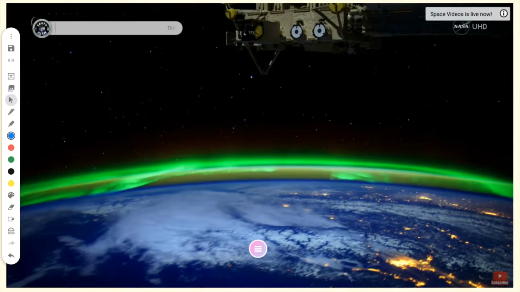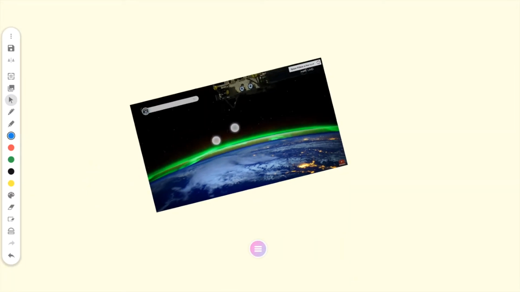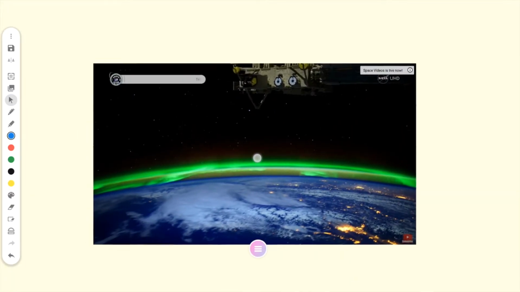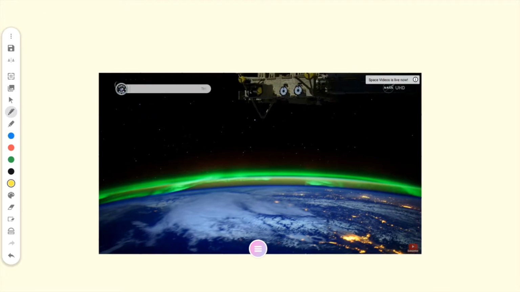With the selector tool in use, you may pinch and zoom to resize and rotate the image, and drag to move. You may also annotate over top of it.